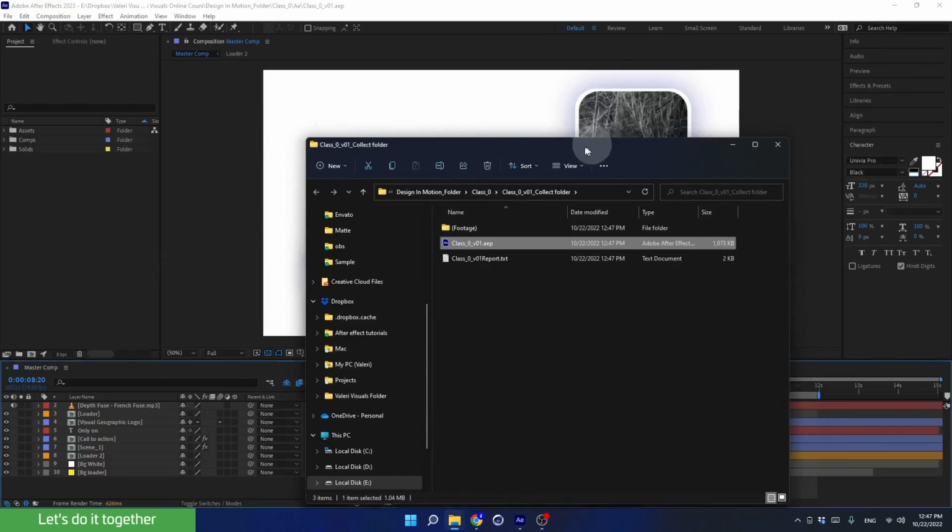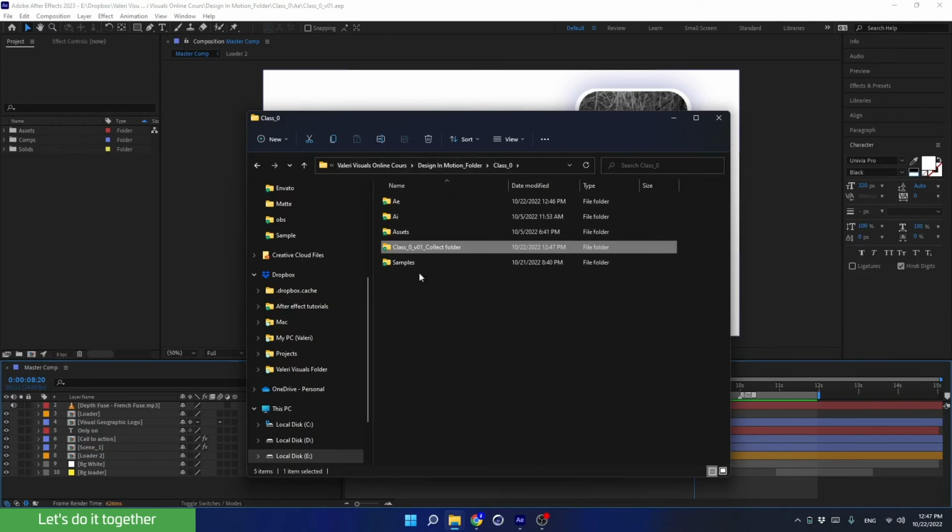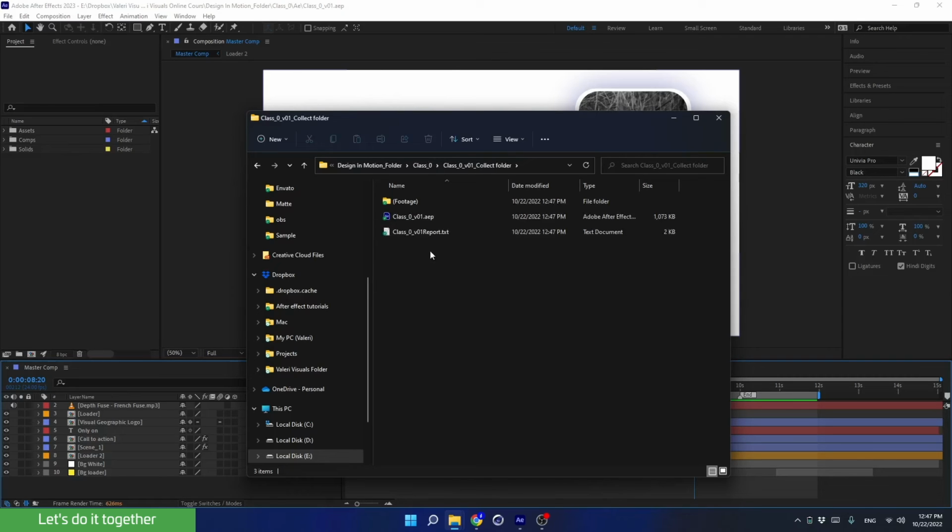The Collect folder was automatically opened. It is in the main folder of the project. Because that's what we chose. Let's go into the folder and see what's inside. Here are all the things related to the After Effects file of this project.